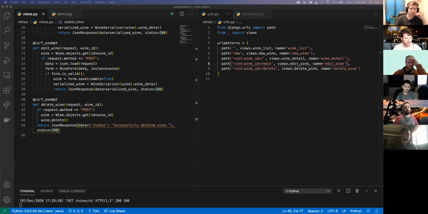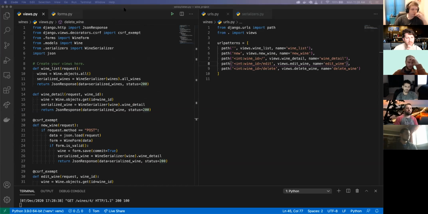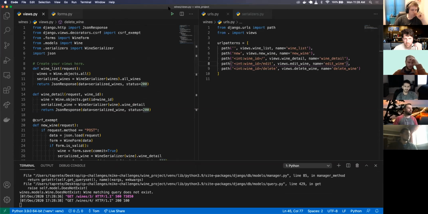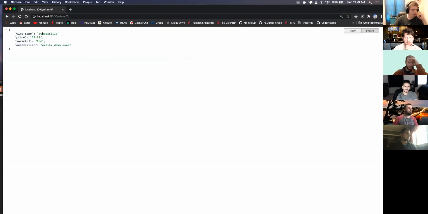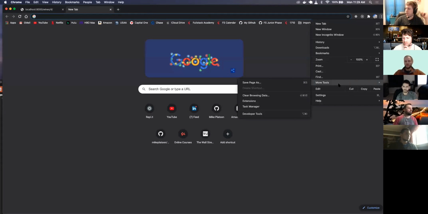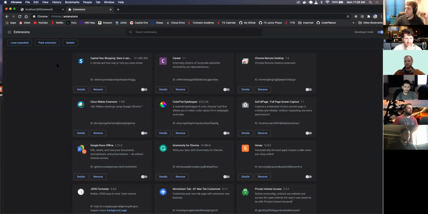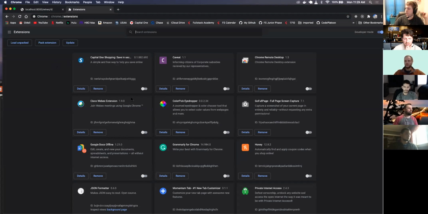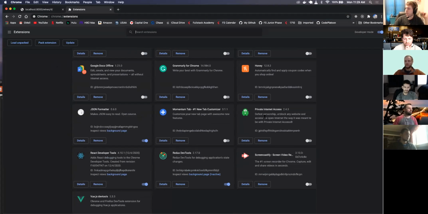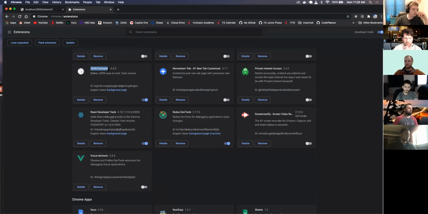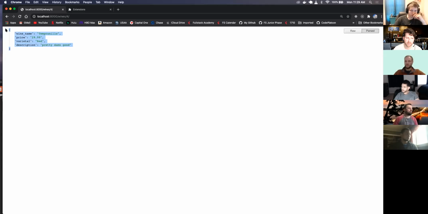Are we gonna see the green colors as well, or is it something we should download? Yes, these green colors? Yeah, it's easy to read. So this is a plugin, a Chrome extension. If you go down to more tools, extensions, I think it's called JSON formatter. That will do this. Thanks.